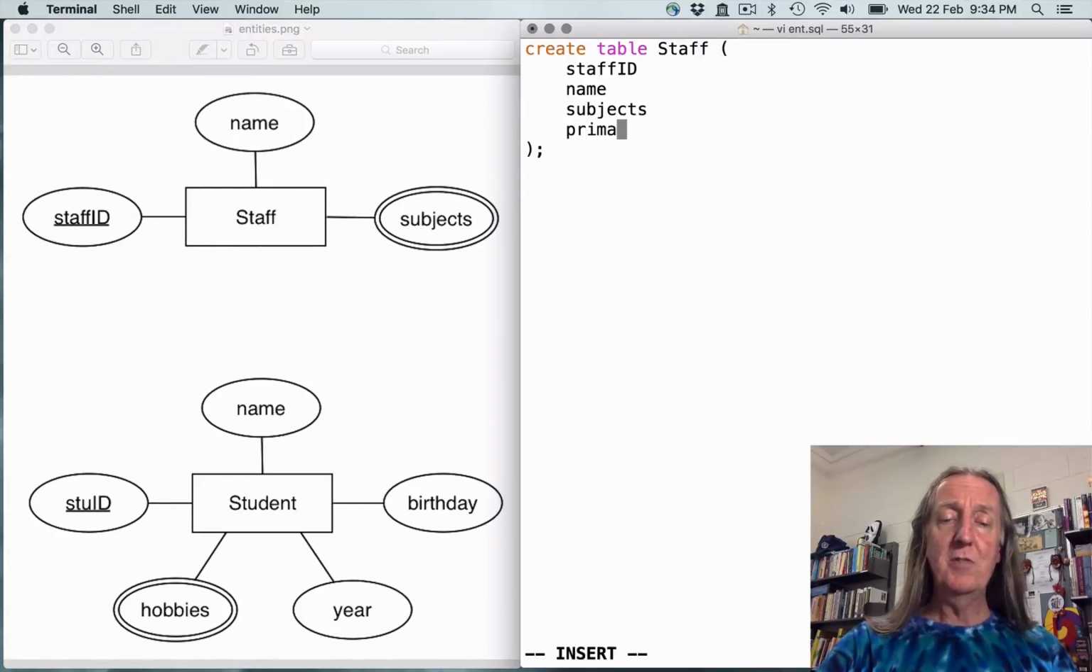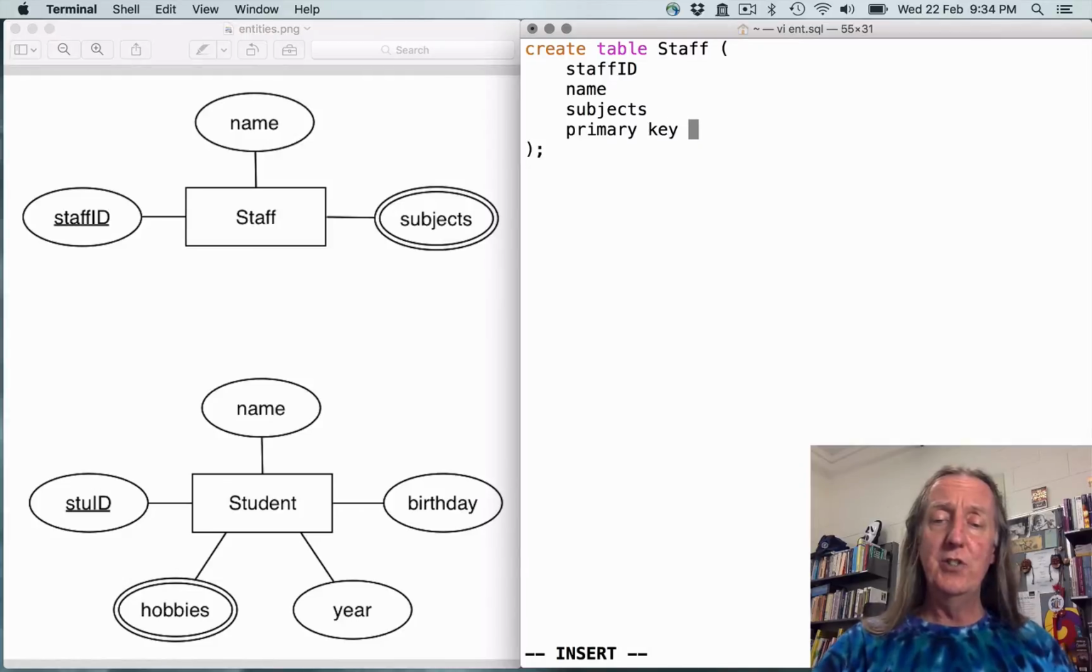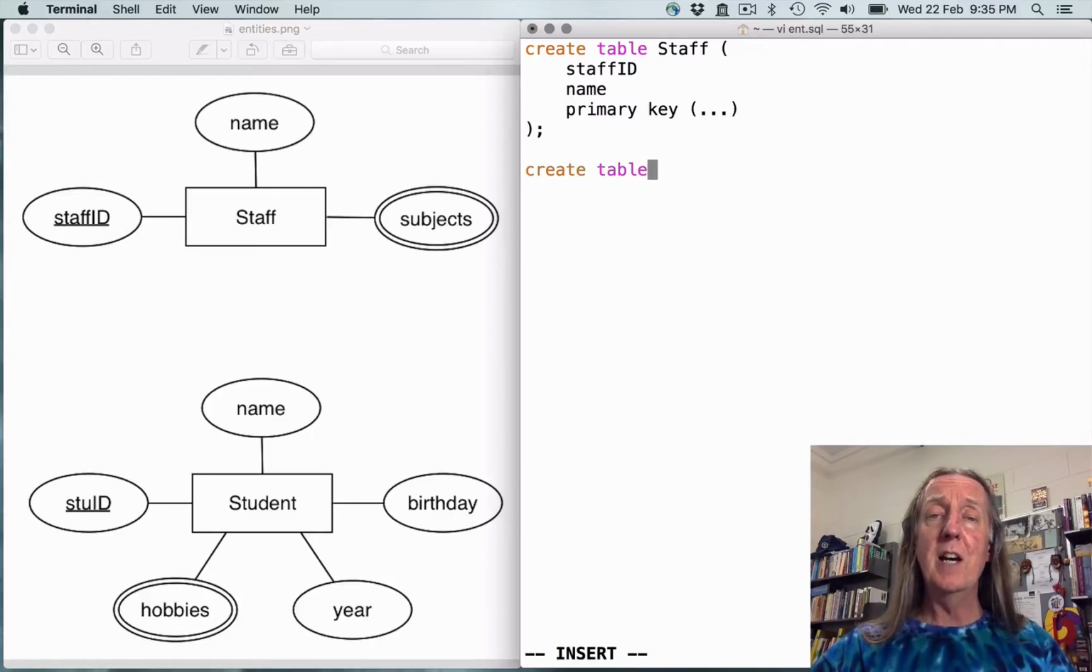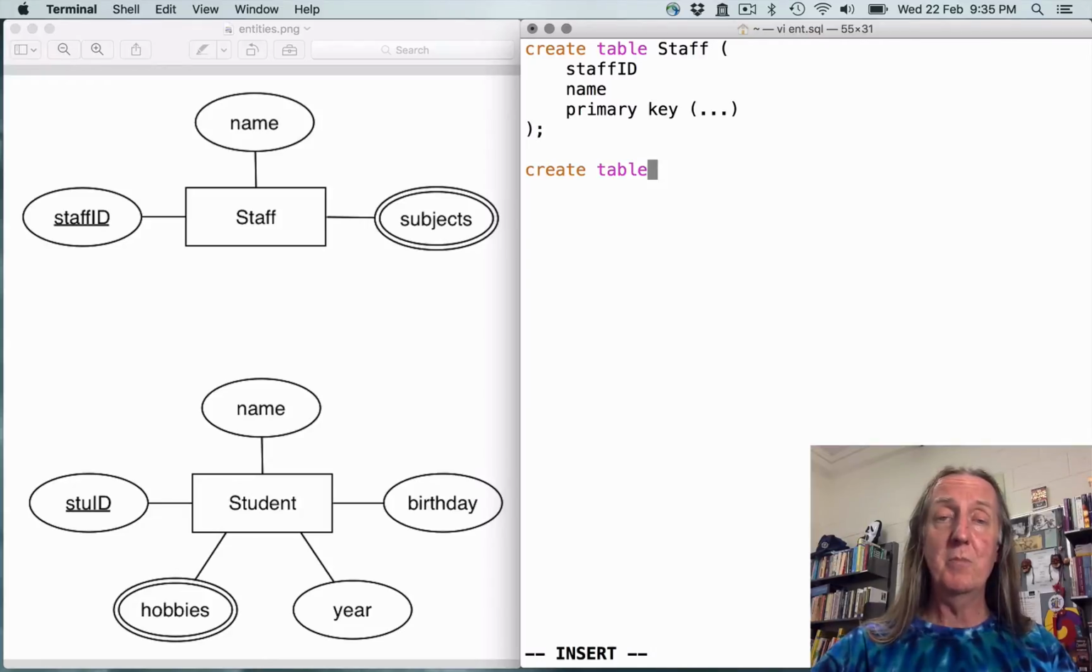Now, of course, anyone who was paying attention in the lectures would realize that subject is a multi-valued attribute. And that means essentially that you can't have a single attribute with a single value for that particular attribute in the staff table. So the way we map multi-valued attributes is we take them out into a separate table. And each entry in the table represents the fact that a particular staff member can teach a particular subject.